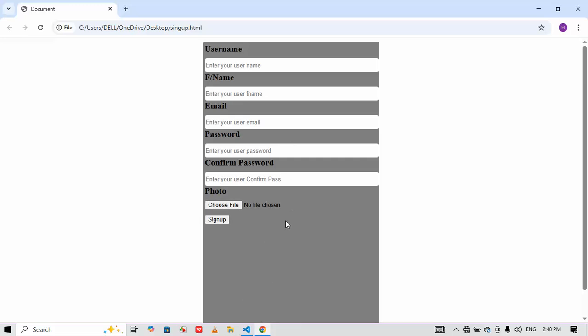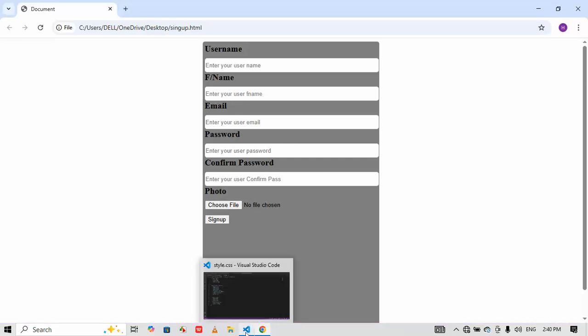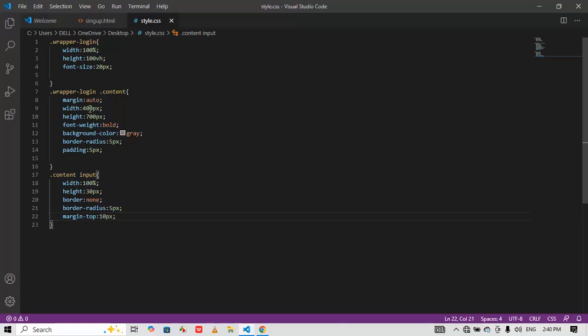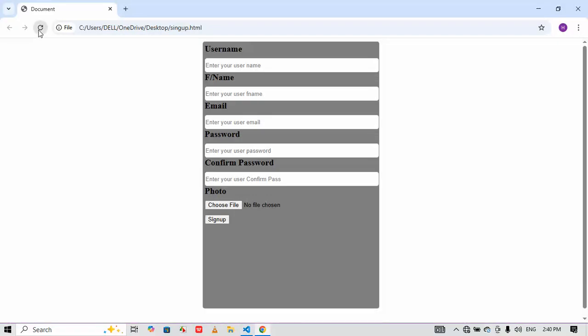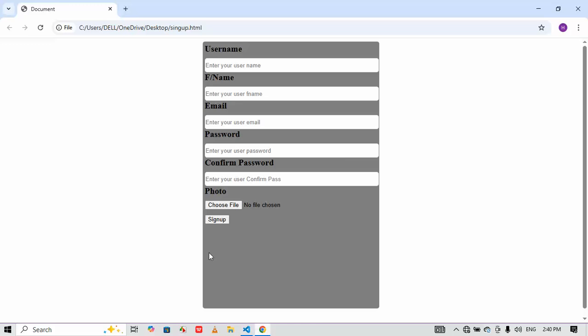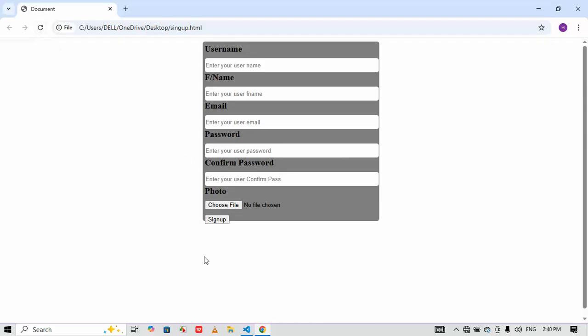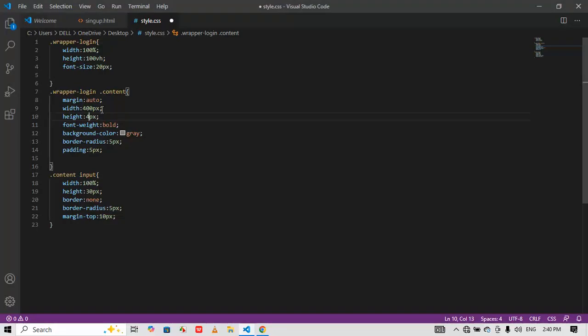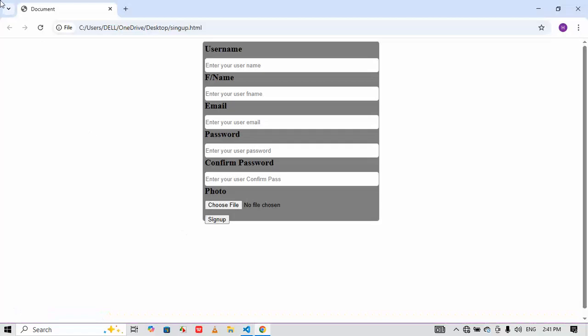So now come to here. So now I come in here. So I'm giving a little height, 600 pixel, no, 400. Control plus S and refresh this one. Wow, it's a little small, and 450 pixel. So this is ready.